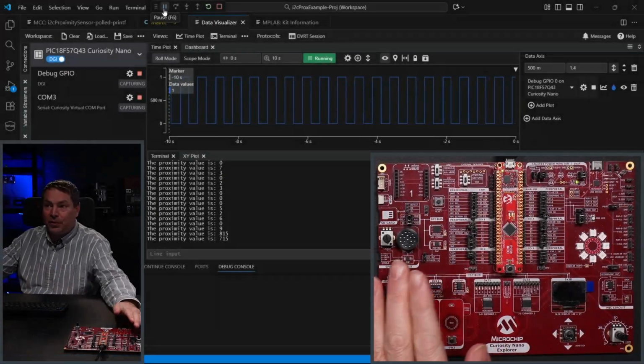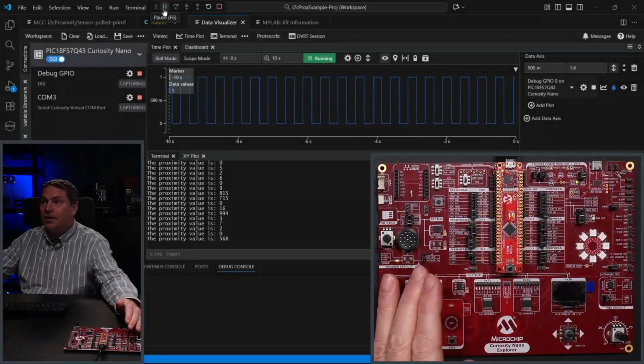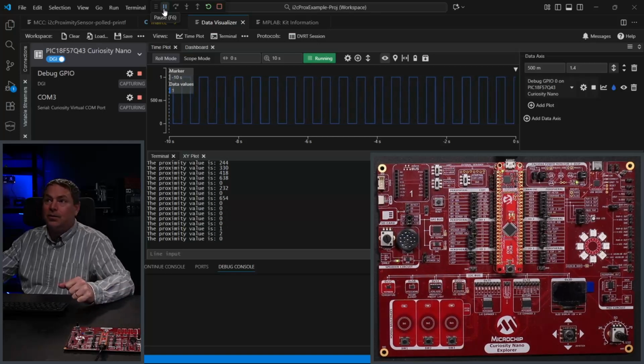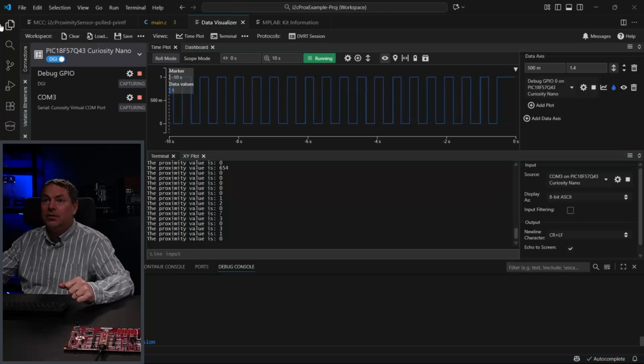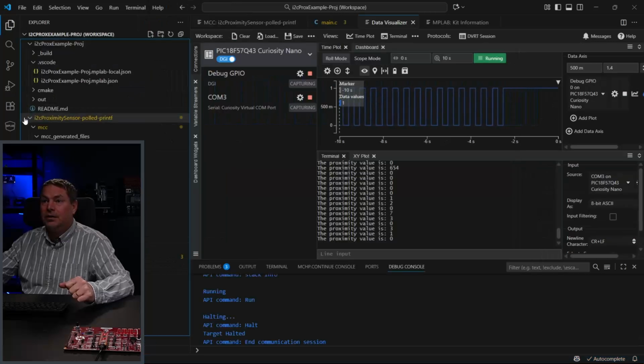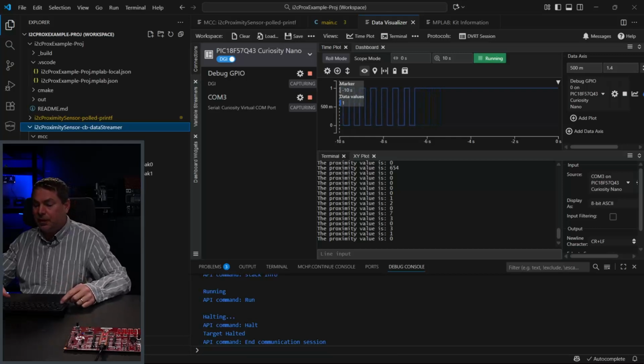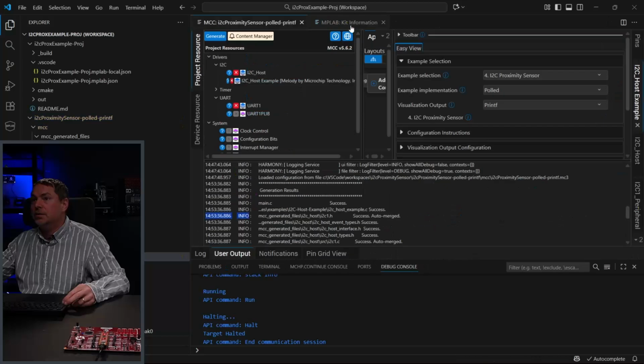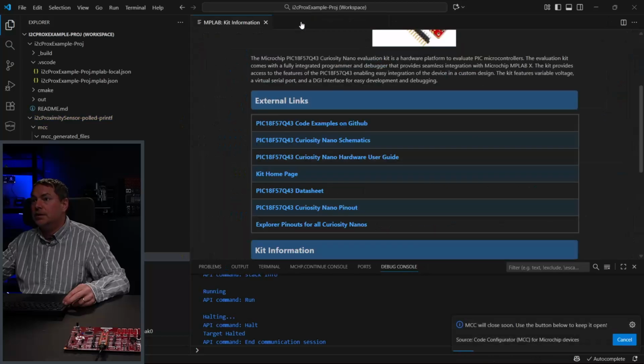Okay, so first config is working, the polled printf. Let's go further now and look into our project and get the data streamer working. Okay, so let's close the data visualizer. Let's close our main here. Let's close MCC. It's going to close now.